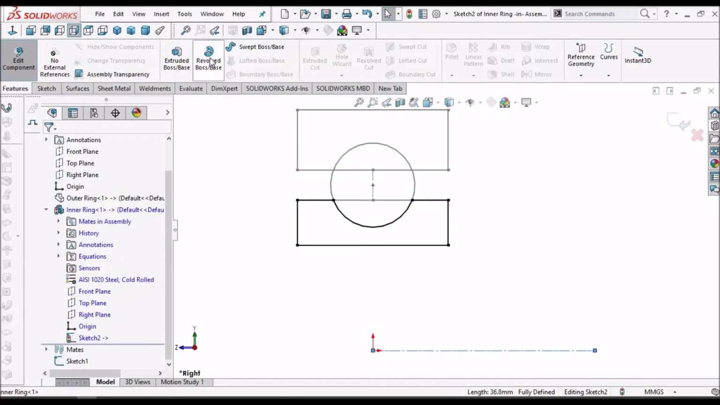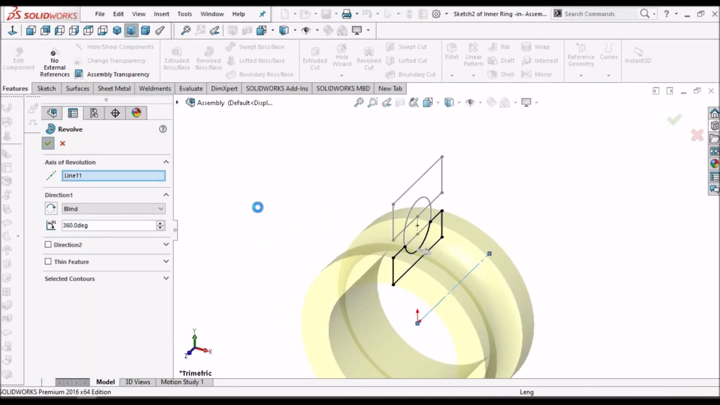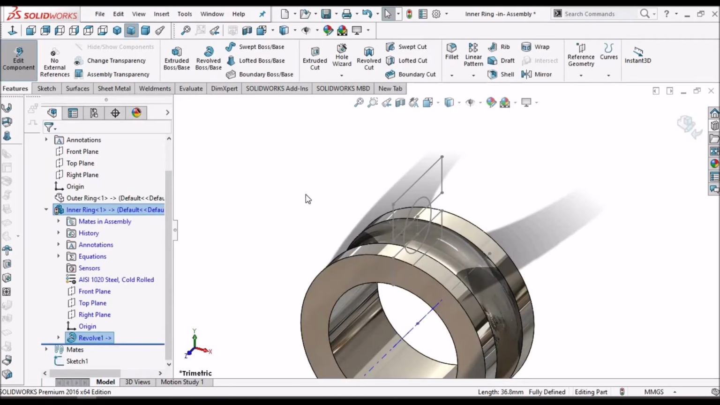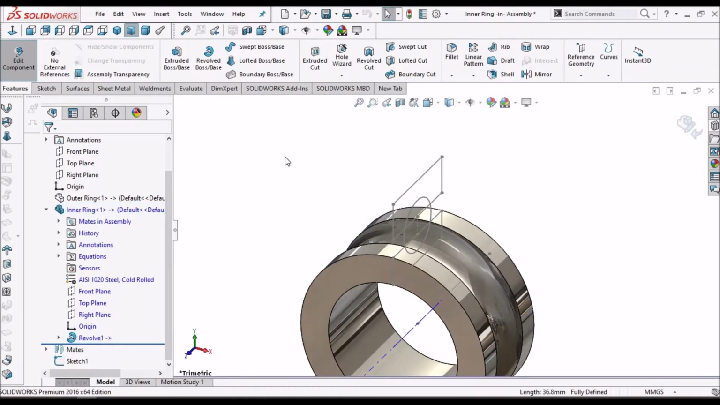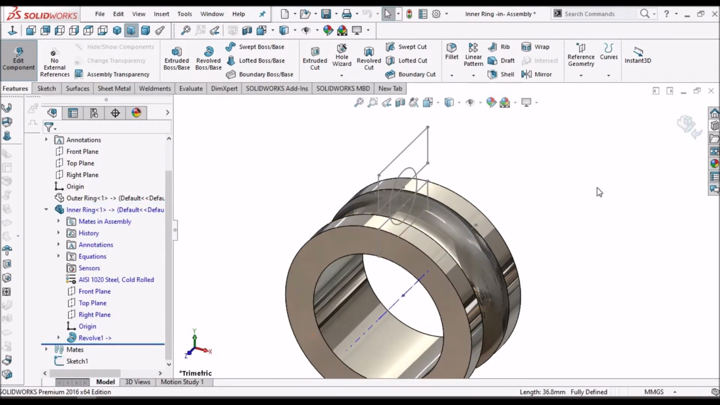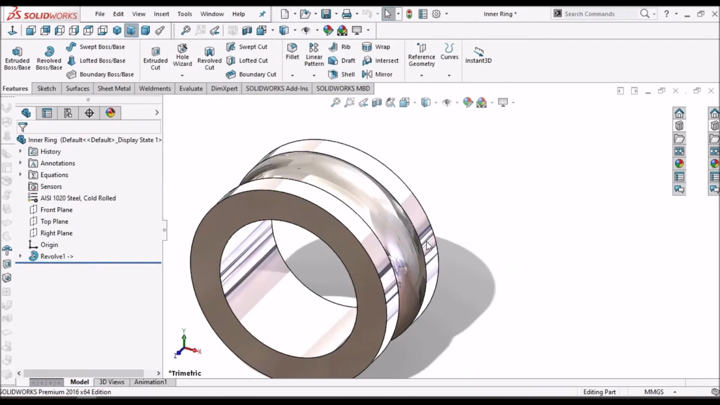Go to revolve. Say OK. See, this component is created. Come out of this edit mode. So I am going to open this inner ring. So this is created.